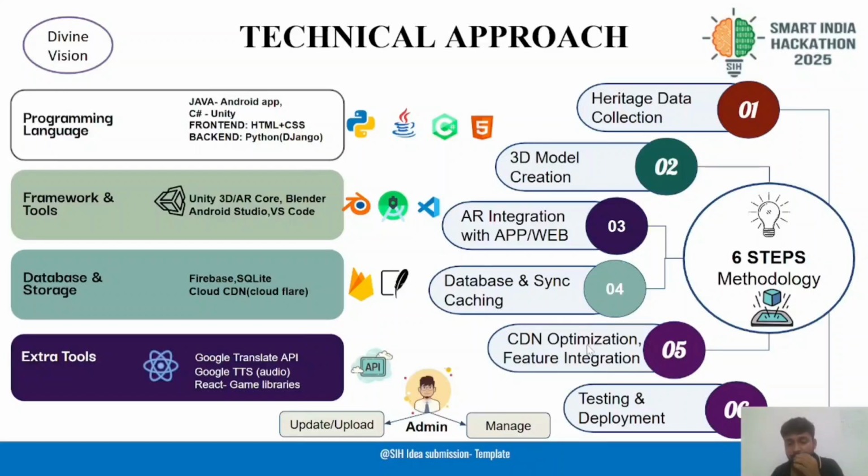And the fifth part, we optimize the whole application. We use CDN and feature integration so that our app uses low bandwidth and works on every type of device. And the last part is testing and deployment. There is also an admin who can update and upload the next models we make in future, so that users can enjoy a variety of models and make their journey more interactive.